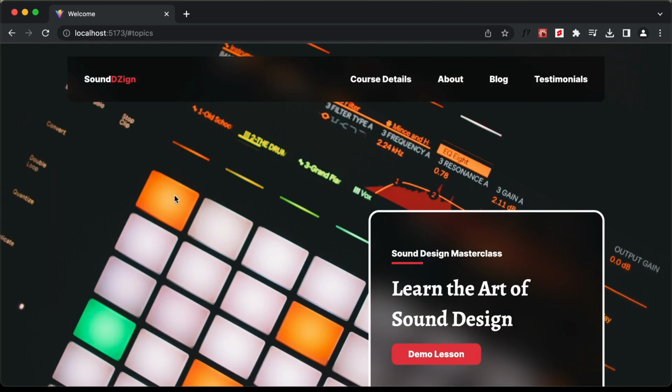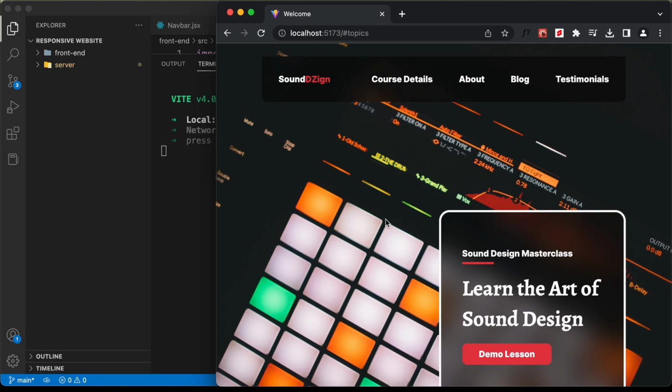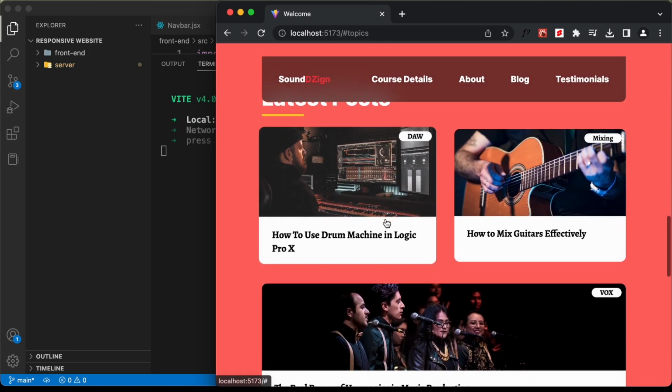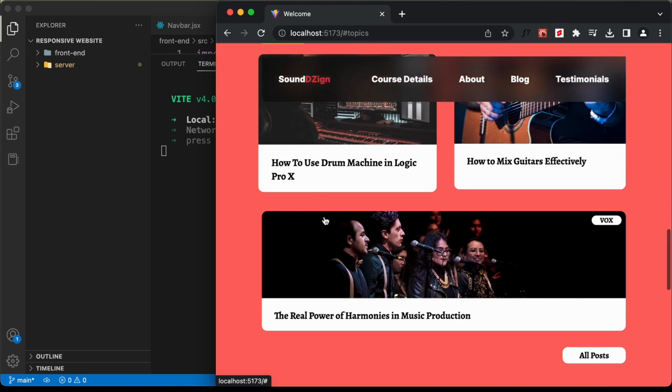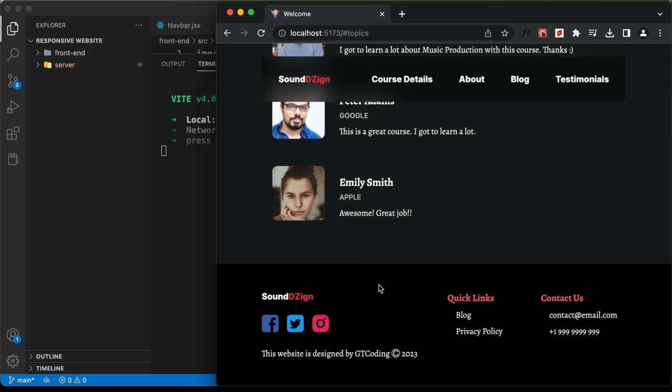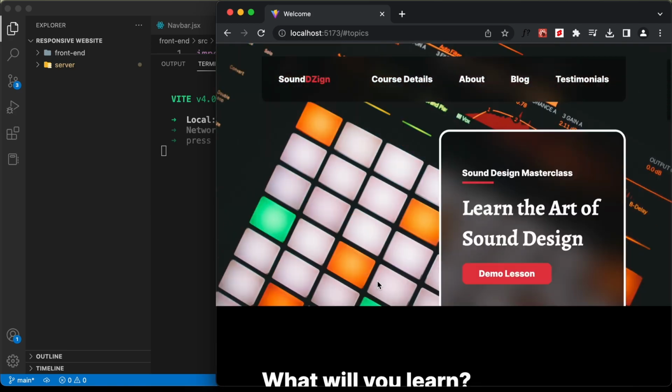Now this website is completely responsive. So if I decrease the width of the browser window, this is how it will look on a tablet. So if you scroll down, we have all the other sections over here, and we have a different layout for this post section. And even for the testimonials, we have a different layout. And then we have the footer. Now let's take a look at the smartphone version.